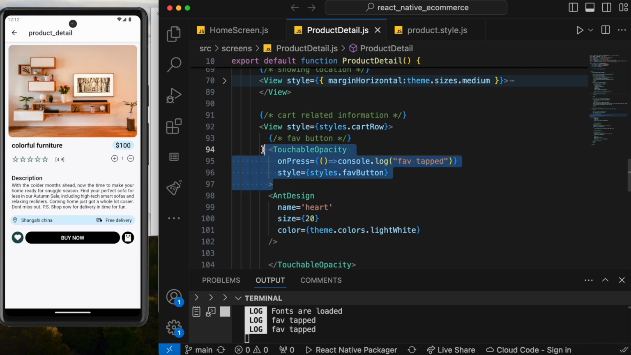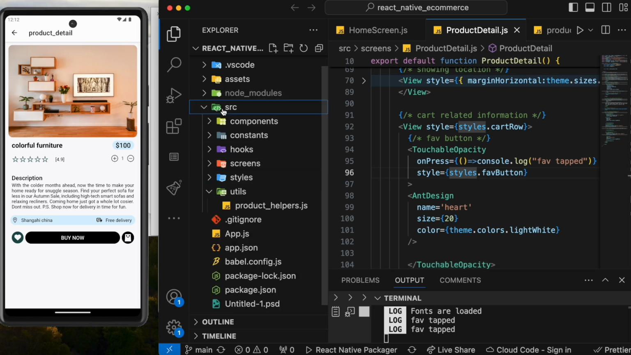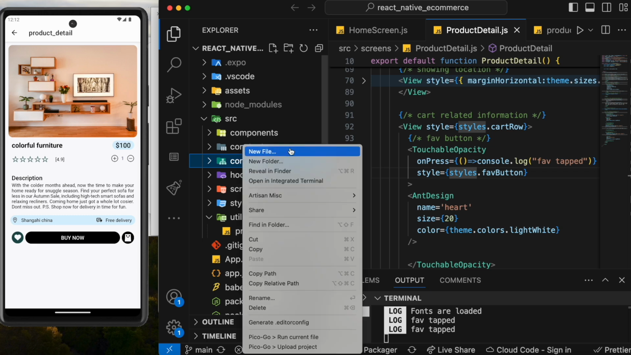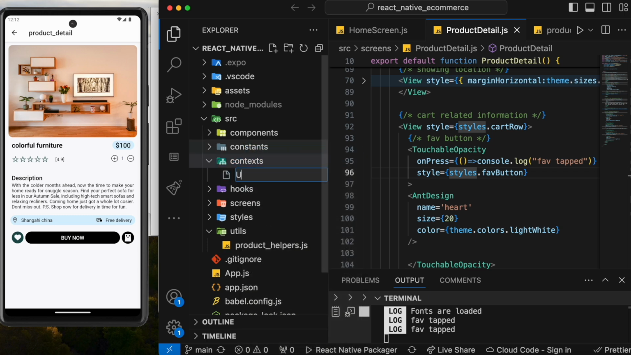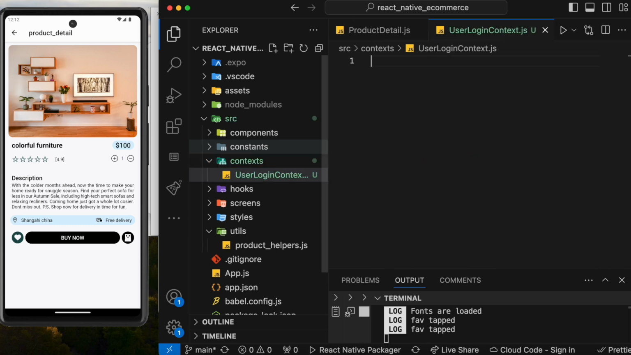Anyway, let's continue. Now we're going to introduce some new ideas. So over here I'm going to create a new folder, and I'm going to call it contexts. Okay, and inside this I'm going to create a new file, user login context.js. So here we are going to create a JS file, and this file is actually very simple.